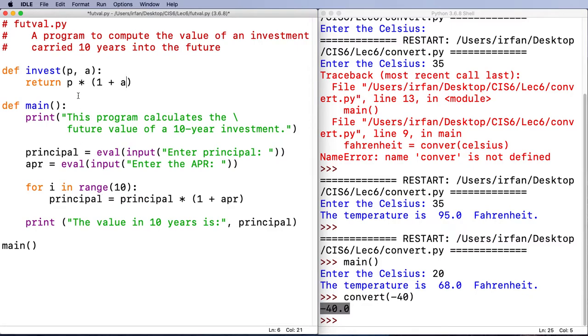Okay, so what should I do? I have a function that does my work. All I have to do is remove this from here and call invest with principal, comma, APR. So two arguments go in as principal and APR, and two parameters receive them as P and A. This is the expression that calculates one year of investment and returns the value, and the value is assigned back to the principal.